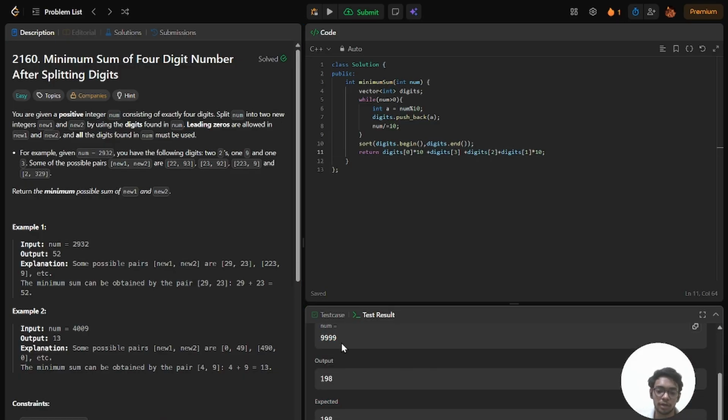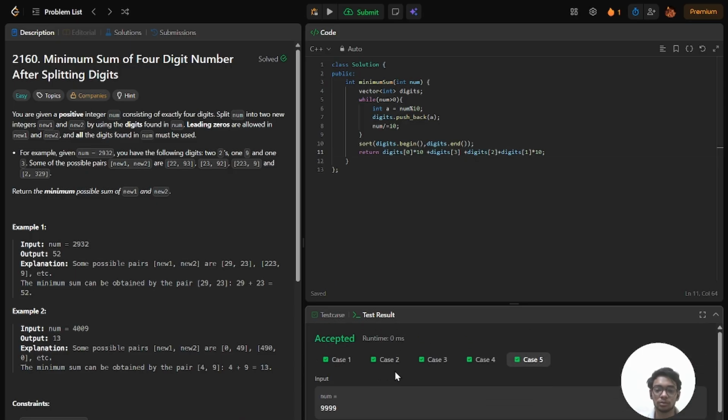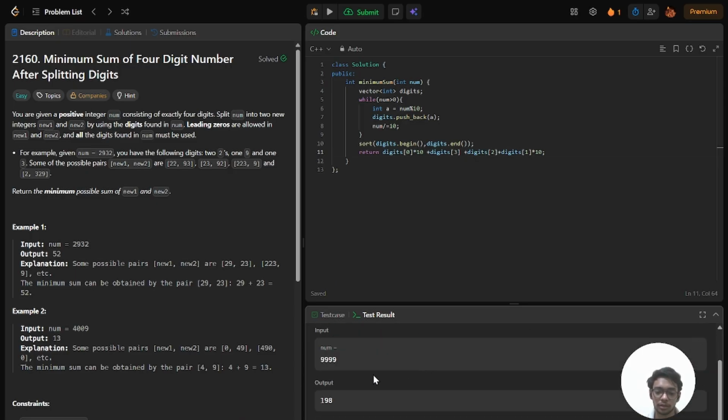In this case, if I had taken 3 digits at once and the second one with 1 digit, it might form 999 plus 9, which will go to 1008. But if we take two digits in a number, then it went to 198 only, which is almost 5 times less than the 3 plus 1 combination. So now let's submit the code.